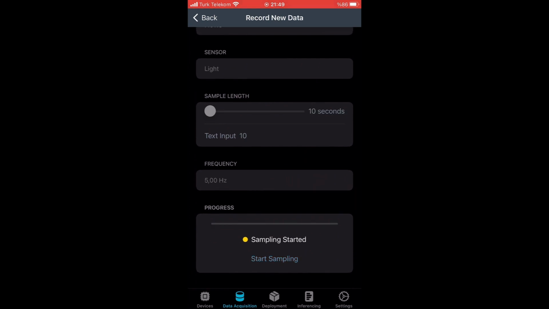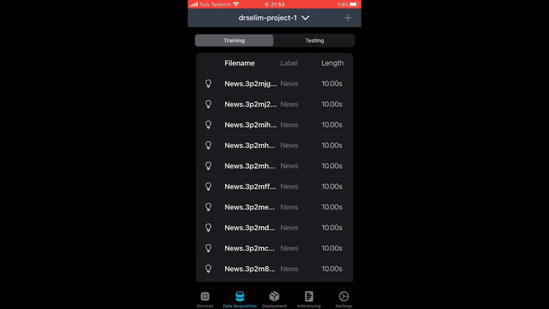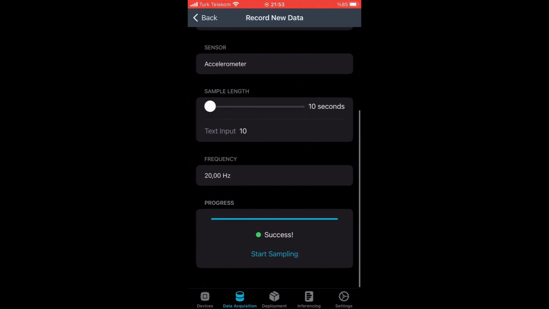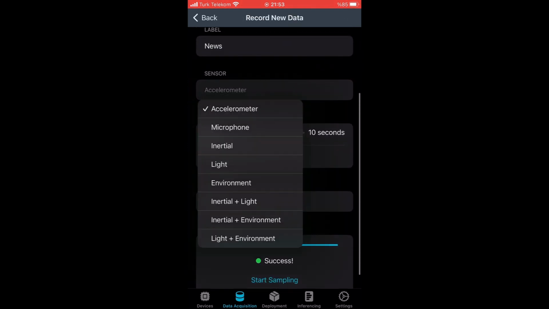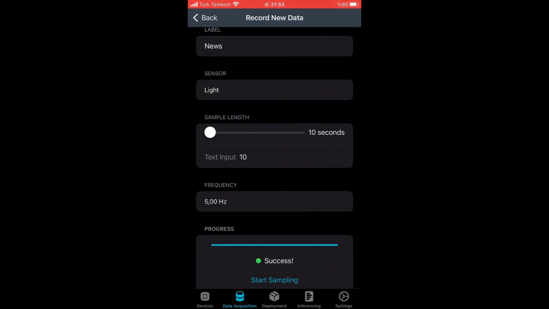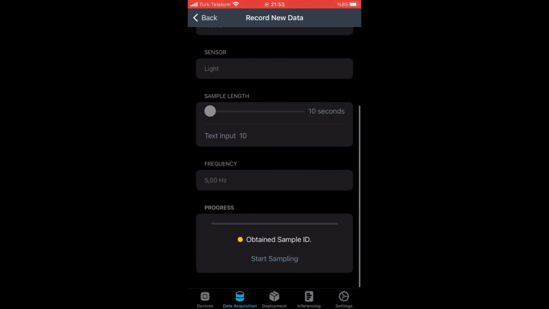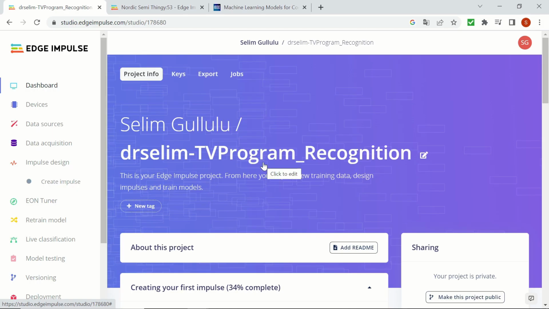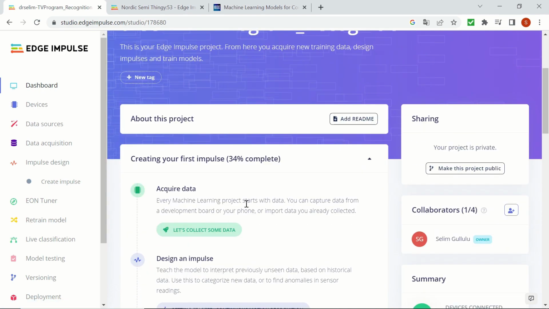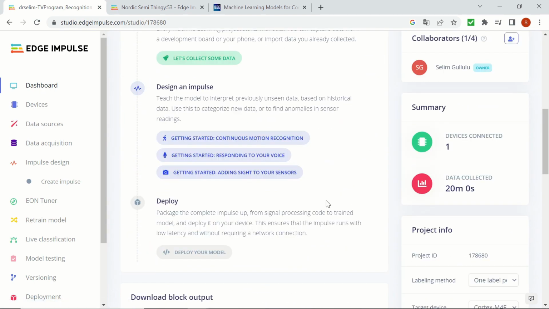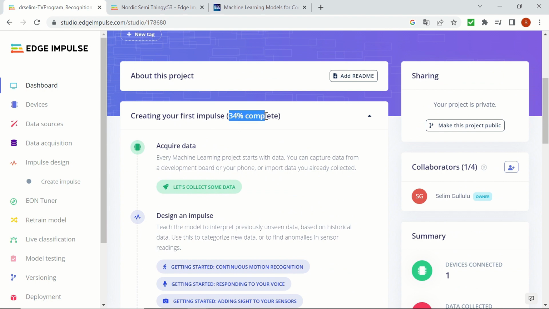I will do the same for football, basketball, snooker, and TV series. Whichever classes I would like to have, I will have to get some training set and test set for these samples. Now I've finished gathering the samples from the light sensor for TV series, for news, for snooker, basketball, etc.